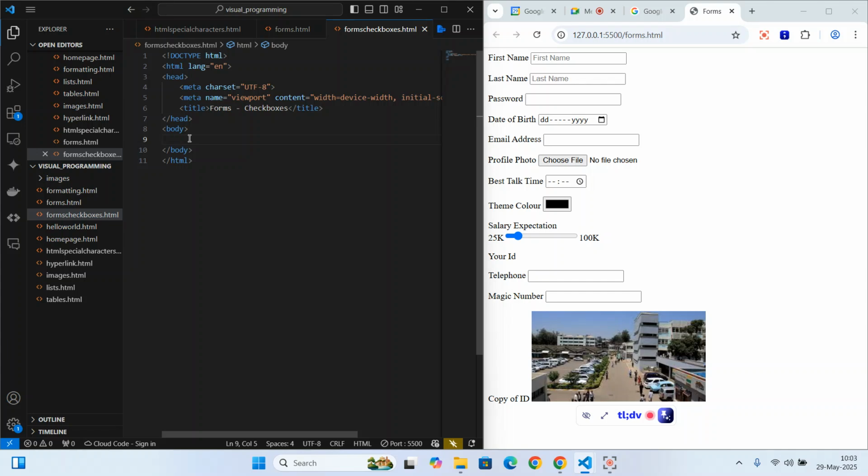So now checkboxes is where we want to allow a user to be able to capture more than one piece of information. So for example, I can ask you what are your hobbies, or which programming languages do you know? Right? So I'll give you multiple options and I'm expecting you to select multiple values. So multiple options, then you have to select multiple values. Are we together? So let's just see how that works out. So checkboxes are still an input, but I'm going to list the checkboxes one after the other.